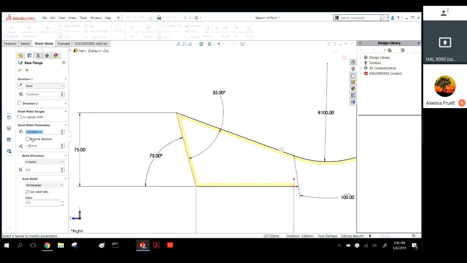I can also determine whether it's to the inside or the outside of that sketch using this reverse direction toggle. So these first two are my extrude depth. Coming down here, I've got the sheet metal thickness and my inside bend radius.